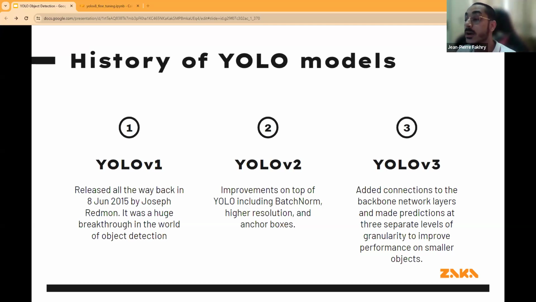Now, after YOLO V1, YOLO V2 came, and here what was added were some improvements and enhancements. Building upon the success of YOLO V1, YOLO V2 introduced some key enhancements, and these included the incorporation of batch normalization, for example, to improve training stability. Also, higher input resolution was introduced, as well as the introduction of anchor boxes for more accurate bounding box prediction. And these, we will be discussing later on.